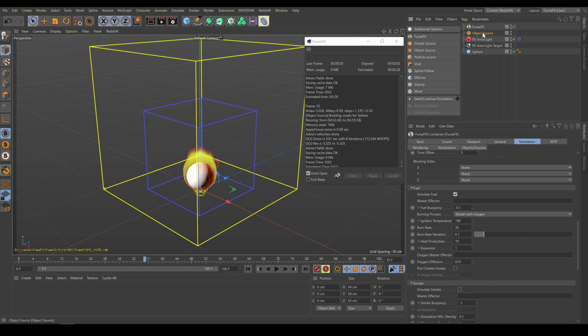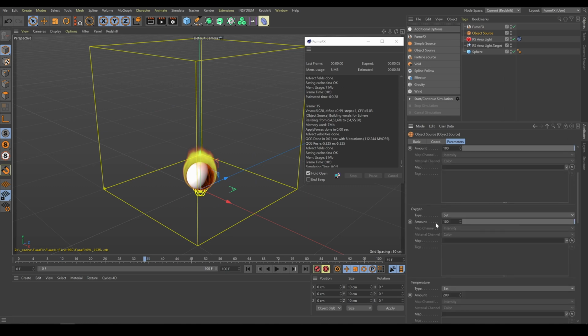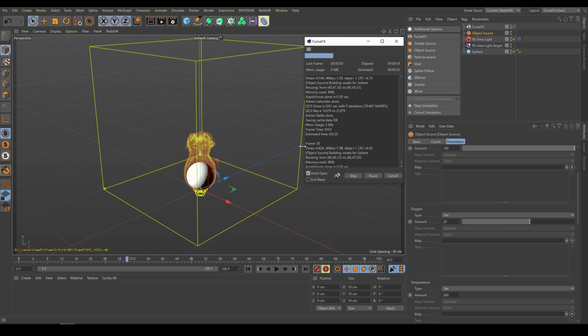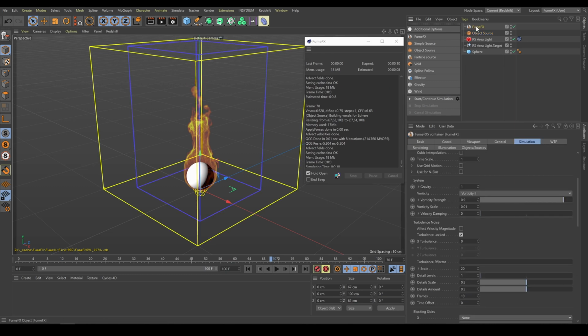As a next step, I will go back to the object source, and we will have a look at the oxygen section. If I change the amount of oxygen, as you can see, it produces a different looking result. Once you like the amount of fire and basic fluid shape as well, as a next step you can tweak simulation parameters.